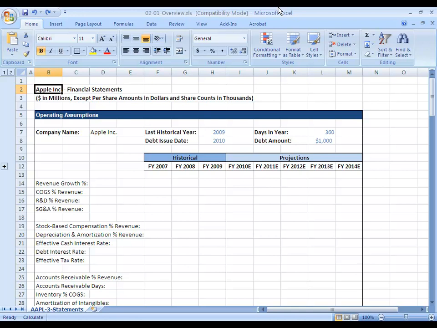So that's a quick overview of what's in this model and how it's different from what we saw before. Coming up next, we're going to be looking at Apple's income statement, and we'll be seeing a few different ways that we can make projections on the income statement and see what's going to happen 5 years into the future there.